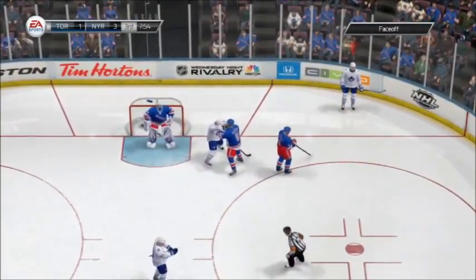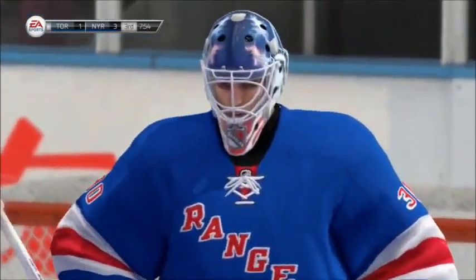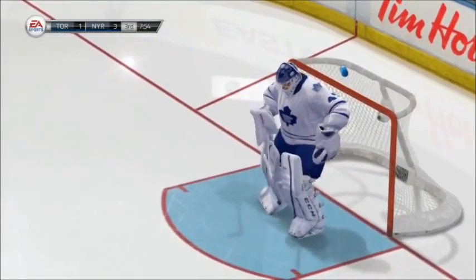7:54 left. Do the Leafs have anything left that they could possibly throw at Lundqvist to potentially salvage this game 1?